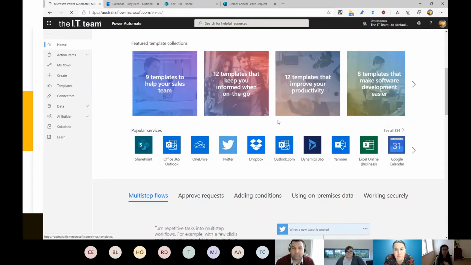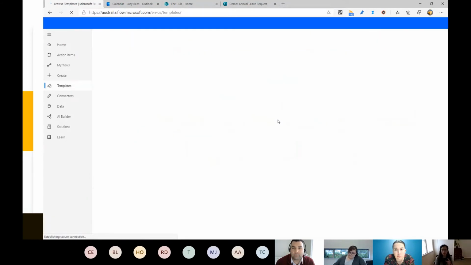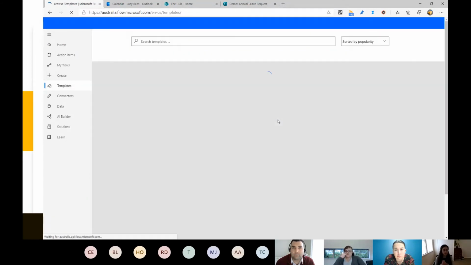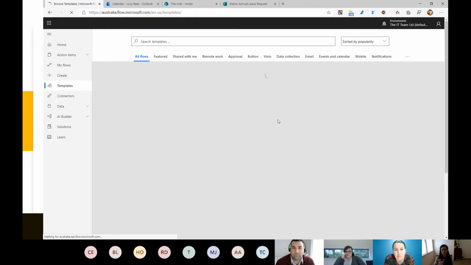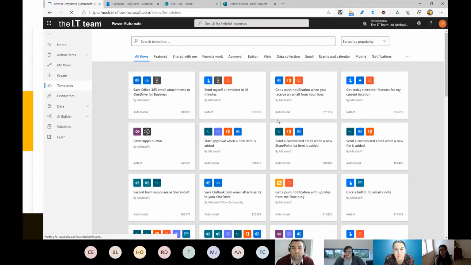Jump into templates if you have a slight idea about something that you're wanting to automate. Going into this template section and then just searching for a relevant keyword is a really good way to see if there's something that's already pre-built for you, so you don't need to worry about doing half of the work yourself. There's a lot of people that have probably already thought of the thing that you're trying to do, so it does save a wee bit of time.